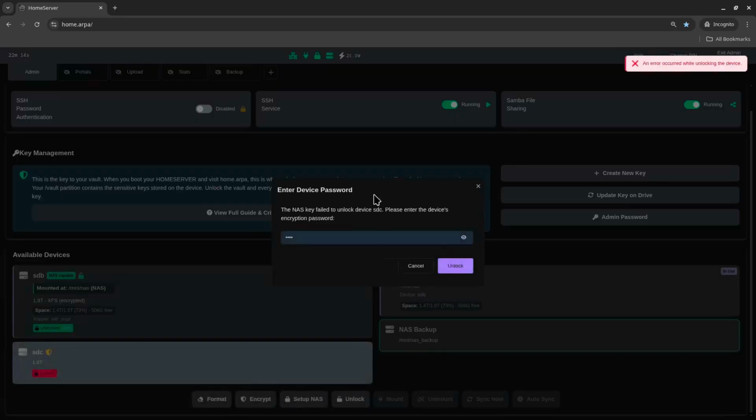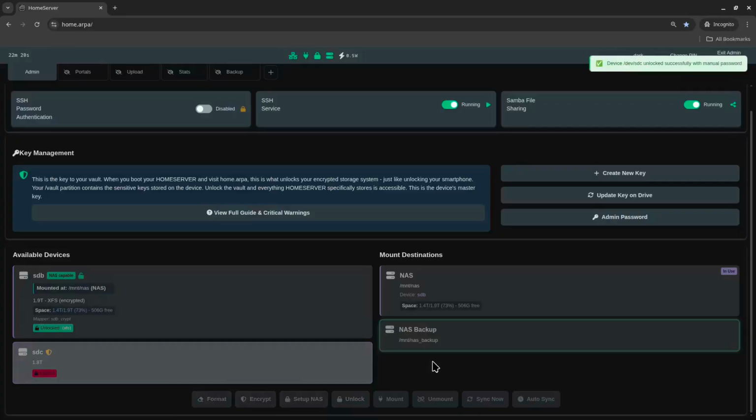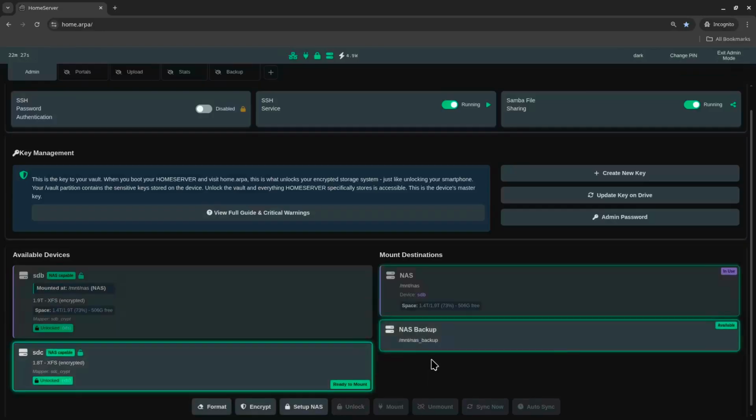This is what happens if we use the wrong password. The device has been successfully decrypted. Now we can mount it.